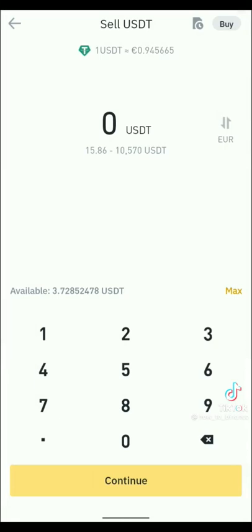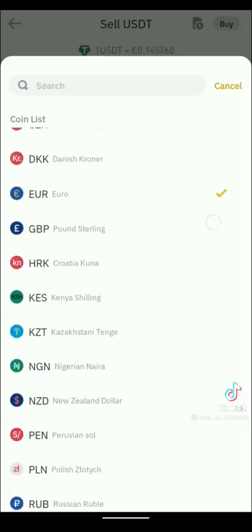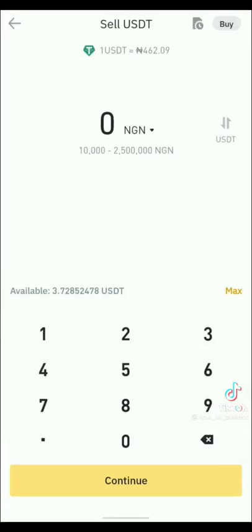Now with USD, I can only sell between 15 USD and 10,000 USDT. I can't sell the 3 USDT that I have because there's a limit, because I chose euros. Depending on the cryptocurrency you choose and how you use it, there are limits on it. That's the amount of USDT you can sell depending on that.